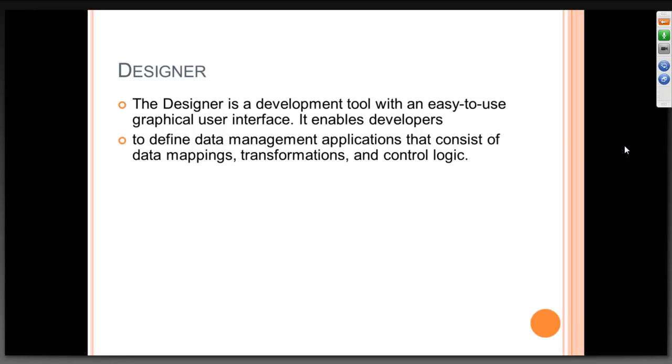To define data management applications that consist of data mappings, transformations, and control logic, you use the designer. It enables the developers to define data management applications that consist of data mappings, transformations, and control logic. So you have all the mappings that you can do in the designer. You can apply more than one transformation, and you can put some business logic.